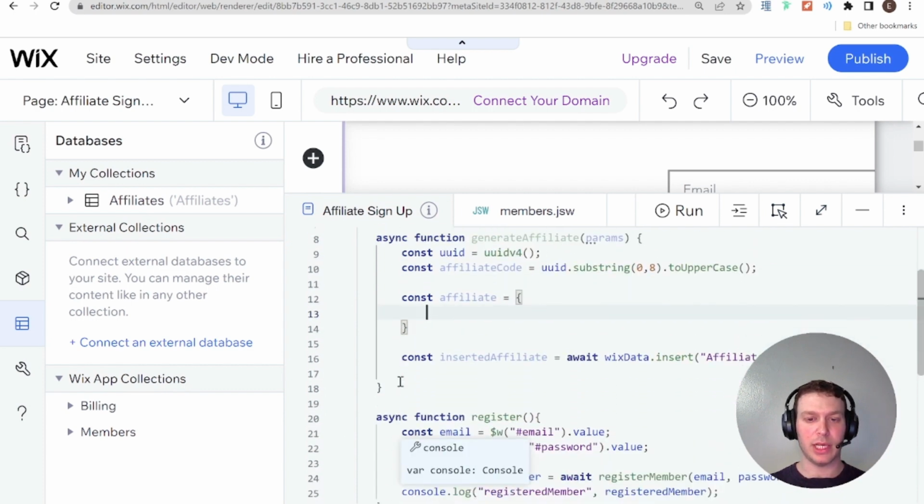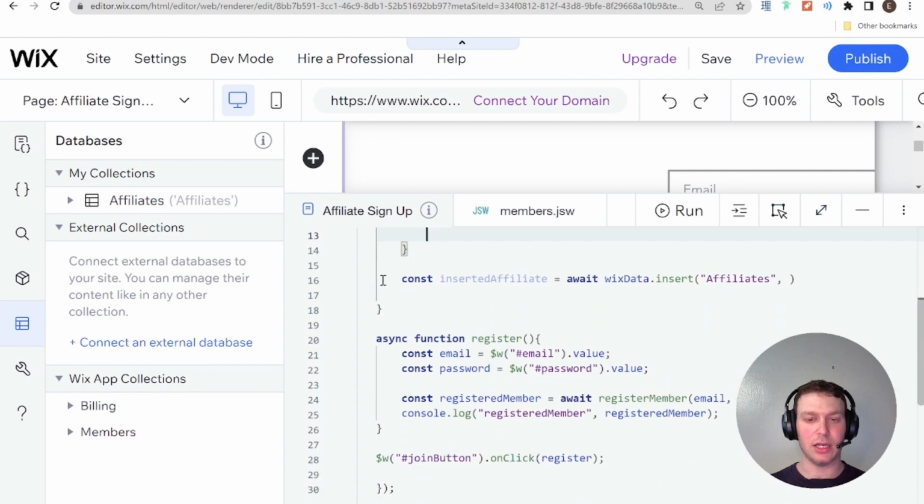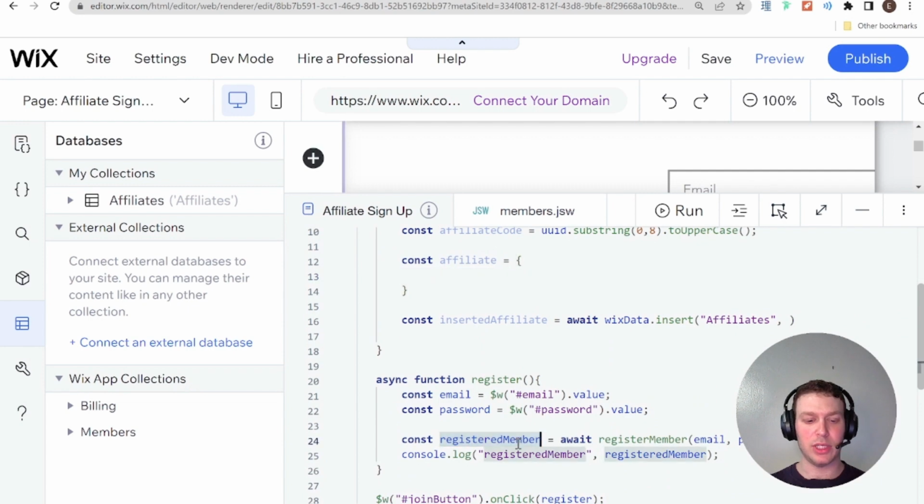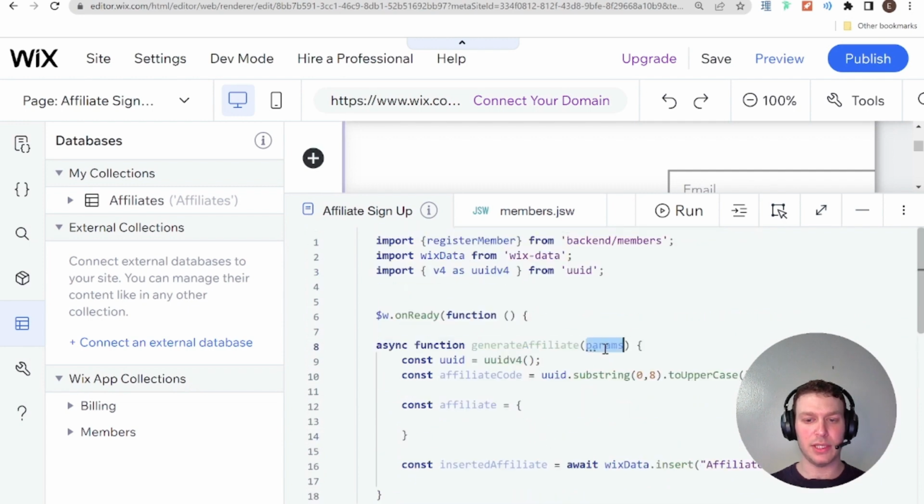So there's different ways that we can handle it. We can have several functions that kind of unite everything together. For now, what I'm going to do is I'm just going to pass this registered member into this affiliate.